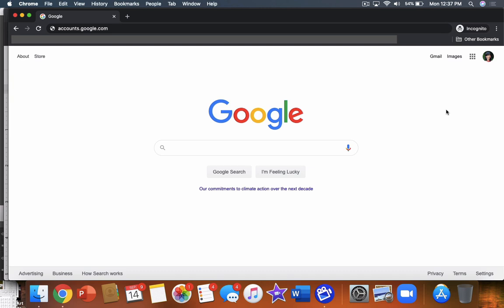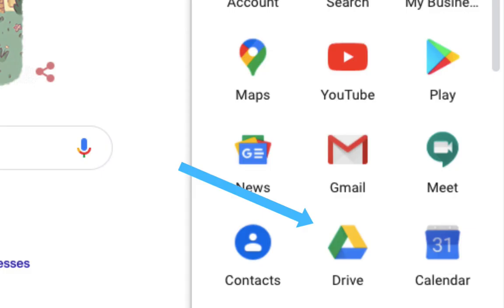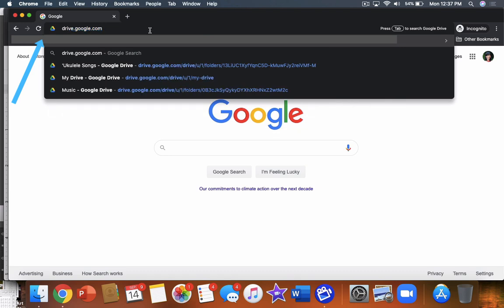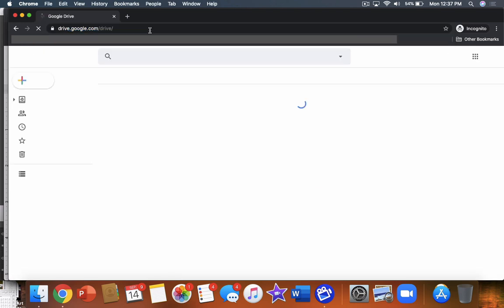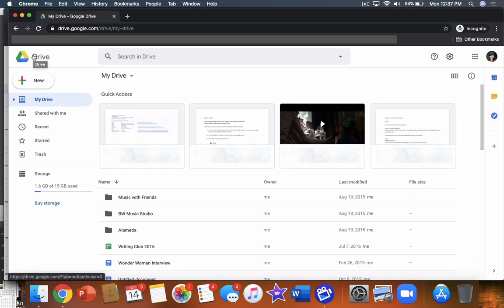The next step is to go to Google Drive. So once you have an account and you have signed into it, then you can simply come up here to the 9 dots, click on that, and you can go to Drive and click the Drive icon. Or you can simply type in drive.google.com and press return.